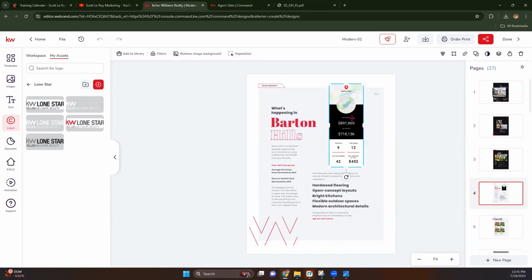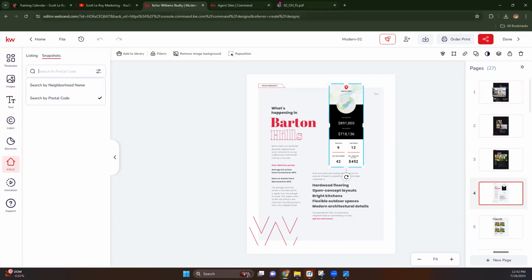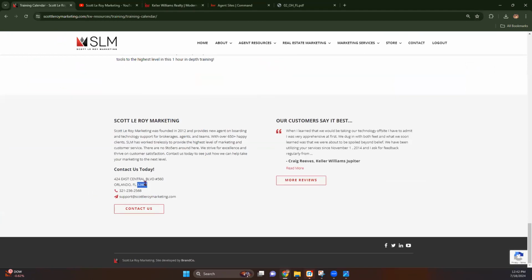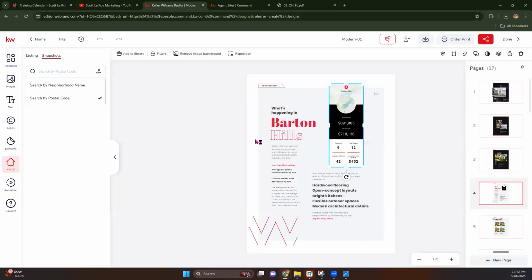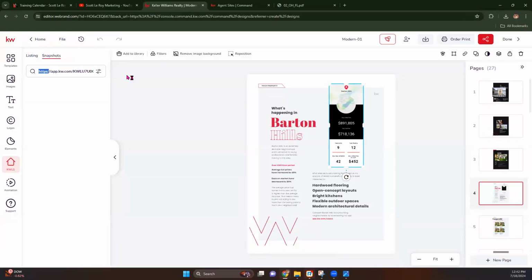So let's go ahead and, if we want to update the market snap as well, we can do that under KWLS and snapshots. What we can do is search by the neighborhood name or the postal code. And I'm going to go ahead and get the code here. Never remember it. And we will search by, oops. Guess that did not copy. There we go.